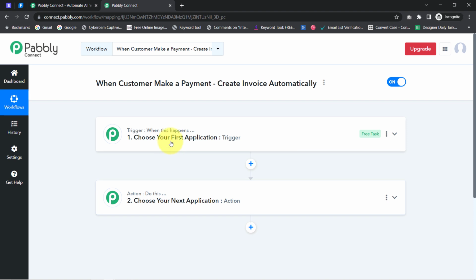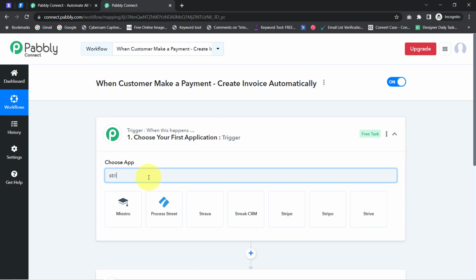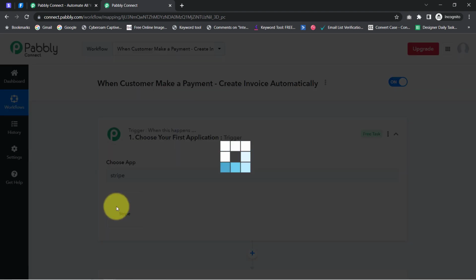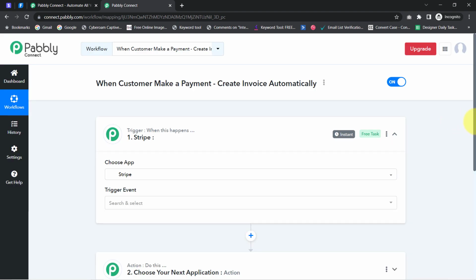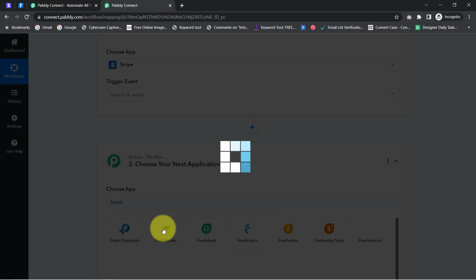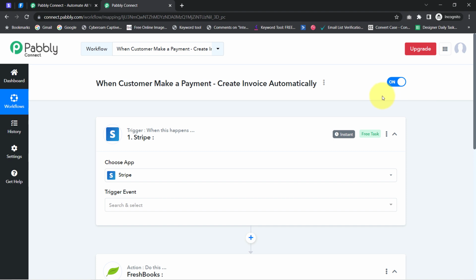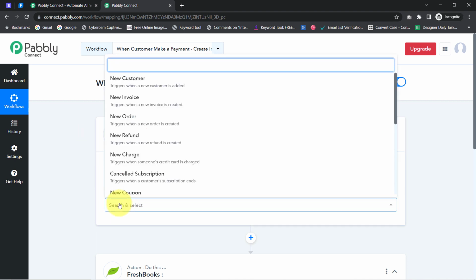This is how you need to always select the applications in which you are building an automation. According to our use case, whenever any new payment is made via the Stripe payment gateway application, then automatically generate an invoice in the FreshBooks application. This is how you need to select the applications in the trigger and action window, which I have already selected. Now the idea is you'll have to connect these 2 applications with Pabbly Connect one by one. Firstly we will select the trigger event.